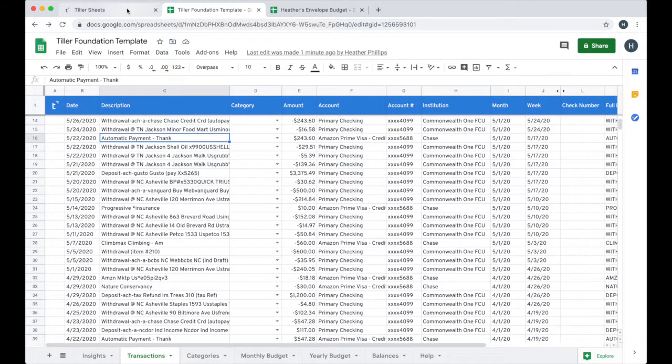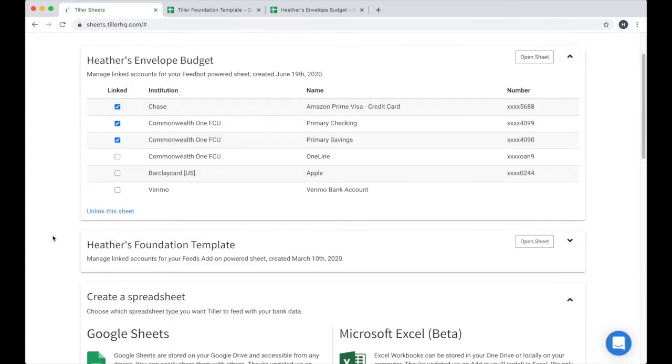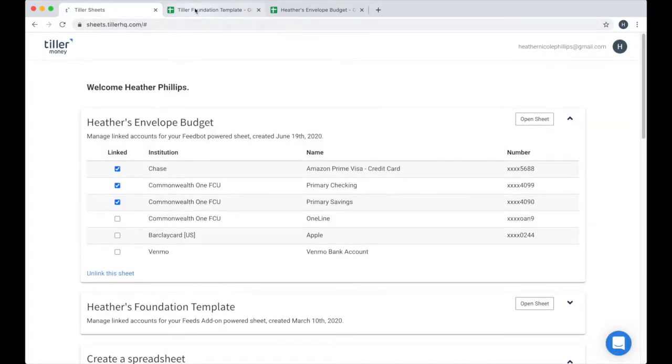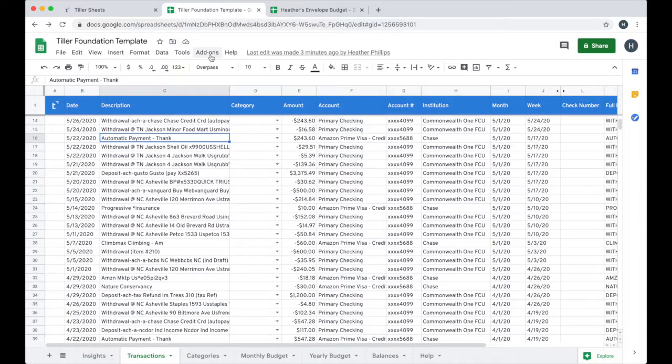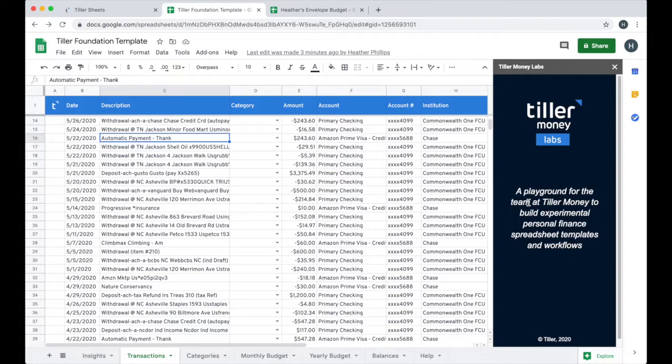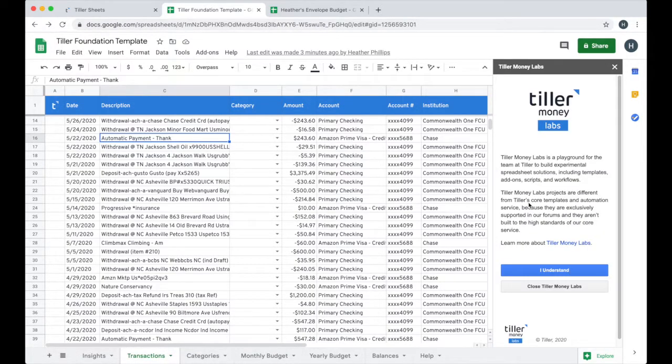That's where all of the solutions are. The templates that you used to previously be able to access on the Tiller console are now in this Labs add-on. So I'll go ahead and I'll run the Labs add-on in this sheet. And the Labs add-on is intended to allow us to iterate quickly on solutions and templates and tools. They're supported in the Tiller Money community now. They're not built as rigorously. They're somewhat experimental. So that's what this first screen is just asking us to acknowledge. I understand that this is an experimental tool.